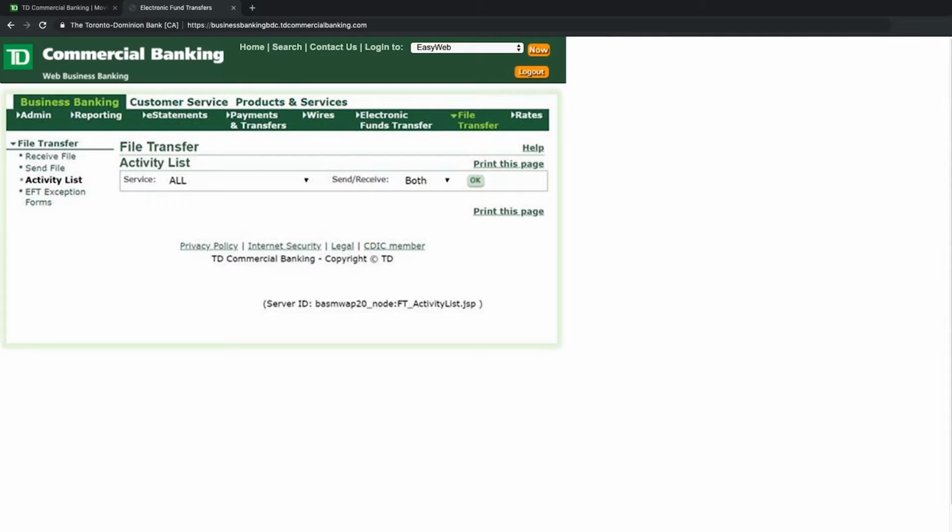If you need to view the report again after receiving it, click on Activity List on the left navigation menu. Select Electronic Funds Transfer on the Service drop-down and click OK. The list of available reports to download will be displayed. Now you are ready to complete your counterman requests.